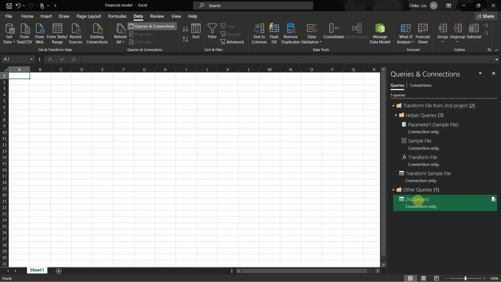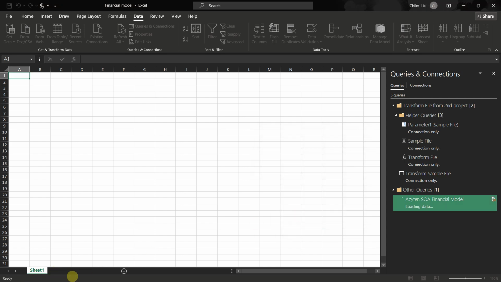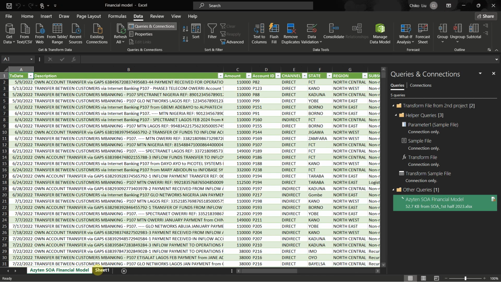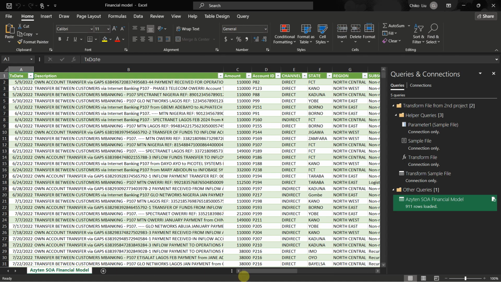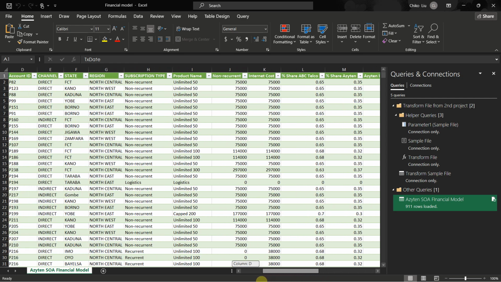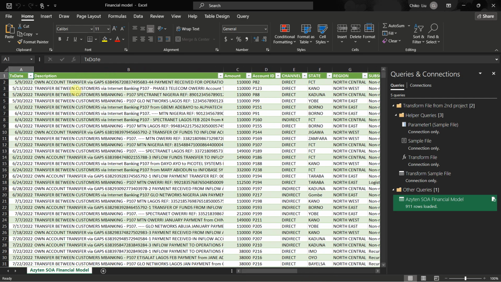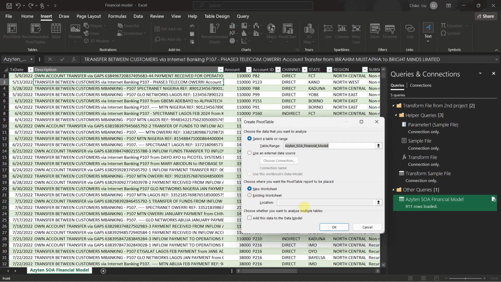So this is going to change, and I can then load to a new table so that I can have the name of my sheet being that, and I can then do my financials. So I can just click anywhere, go to insert, go to pivot table. I think I'm just going to add this to the data model.